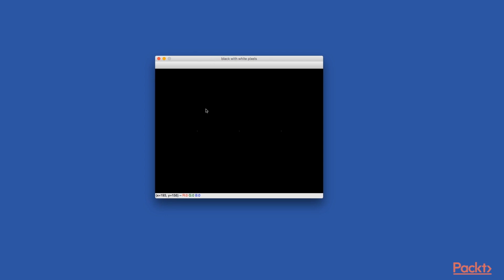I'm not sure if you can see it or not, but we have got 3 pixels over here. One here, and its location is approximately 160 by 240. The next one over here, and the last one here. So that's how we can control a particular pixel on the screen.